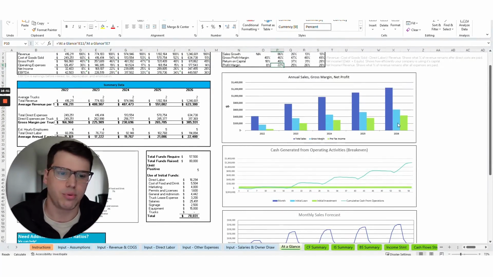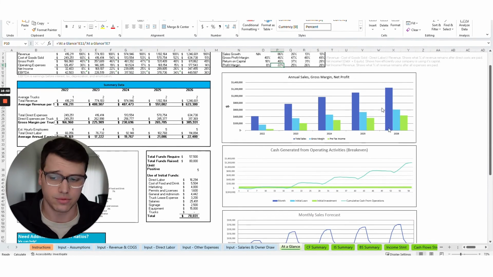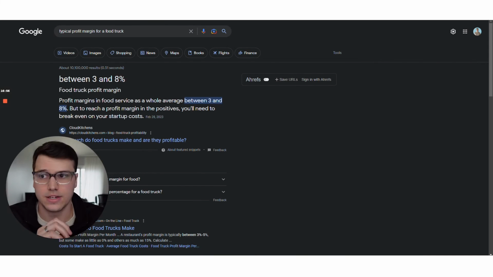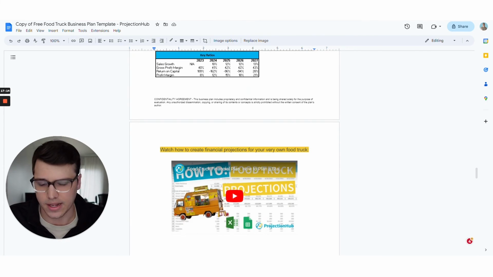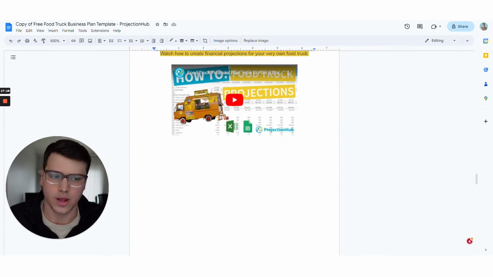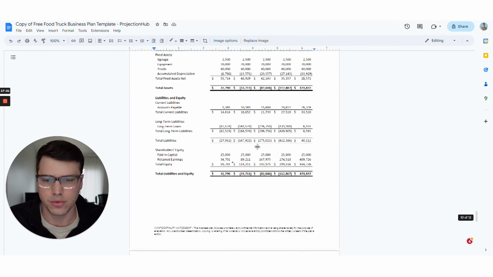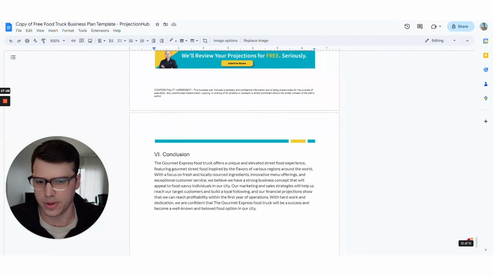So that's key point number 4. Make sure your financials are realistic and within industry expectation, industry norms. I guess I should mention we have a full walkthrough guide of how to fill out the template in here too, which is a really helpful starting point. But these will mostly round out the projections. A little bit of a conclusion down here.